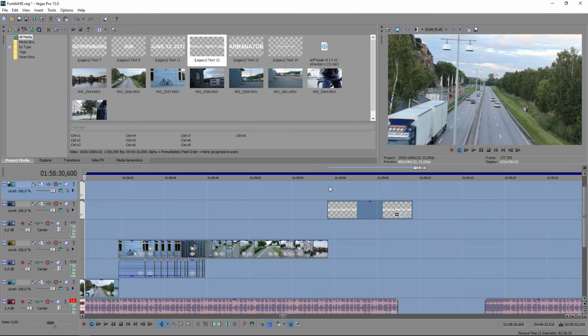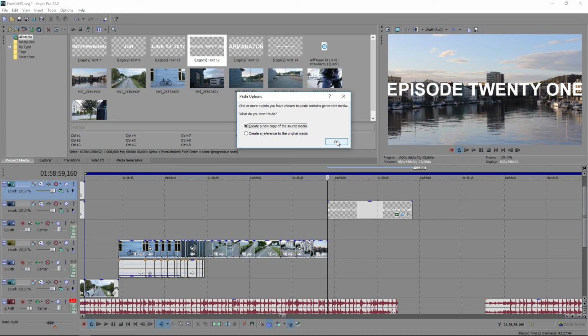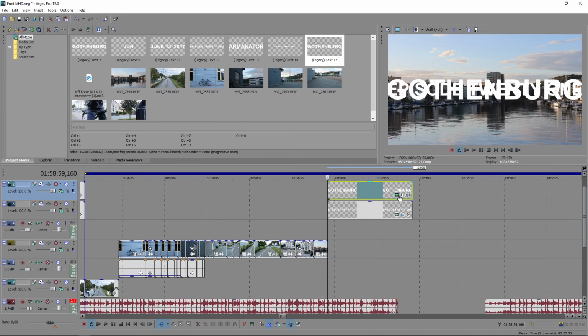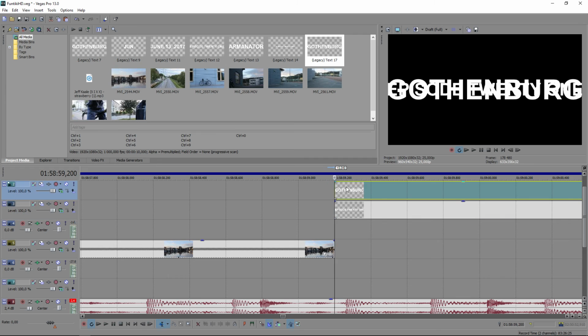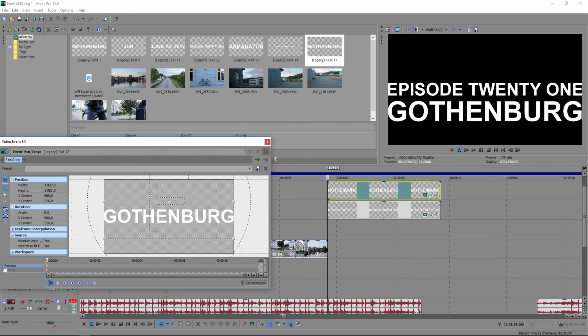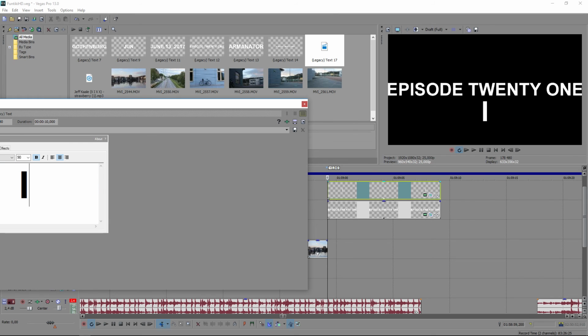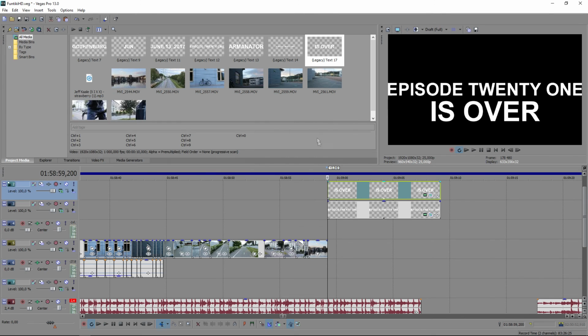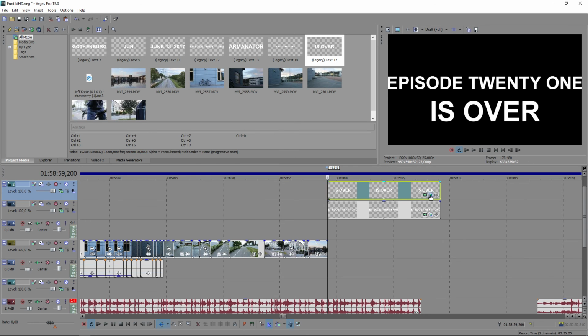Go up here and place the other text layer above it. So press Control V to paste another text layer and create a new copy of the source media. So there we go. And this is gonna be after, when it's plain black, so fix that. And now you wanna move this Gothenburg thingy underneath episode 21, and you wanna add is over. Oops, not over, is over. So move episode 21 up a little bit, and is over should be right over here.